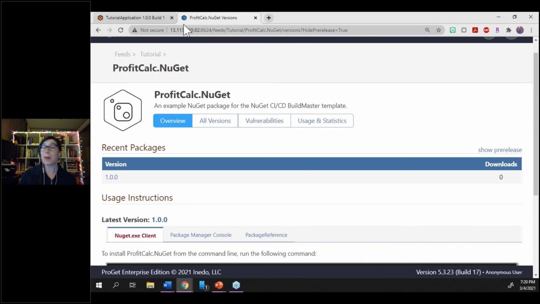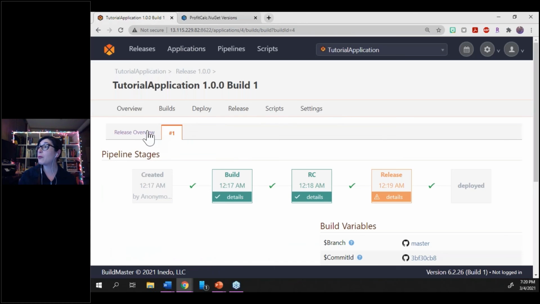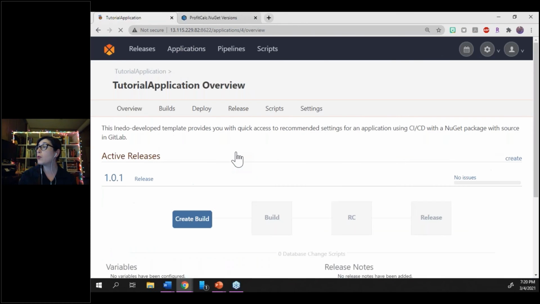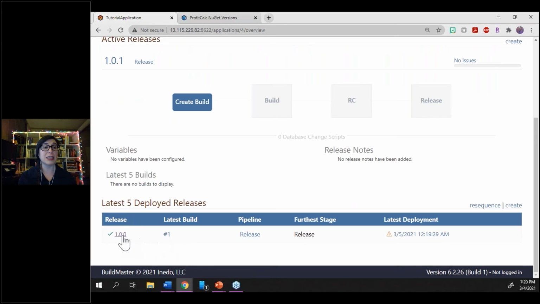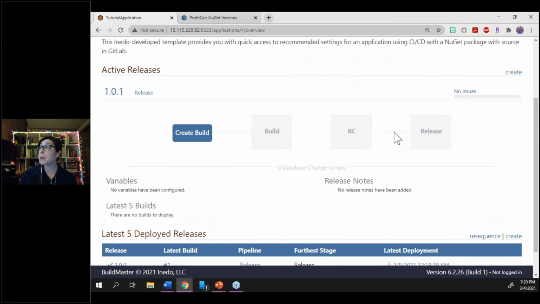So back in BuildMaster, we can always re-release if we needed to by going to Overview and creating a new build, or by looking at our latest released builds. This pipeline is just our very basic pipeline. It's what we have in there for the NuGet CI/CD application.